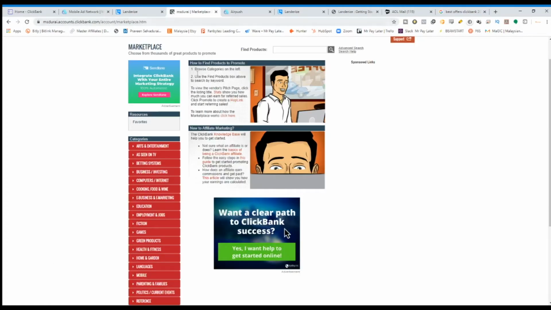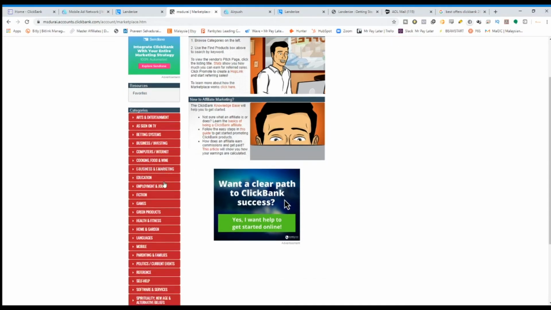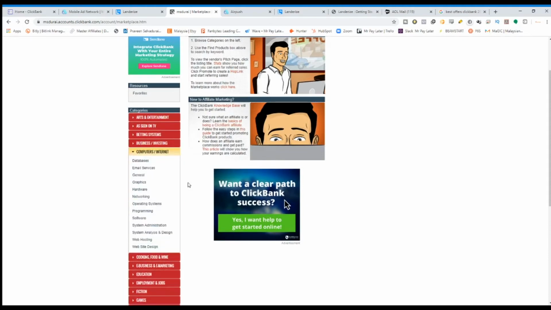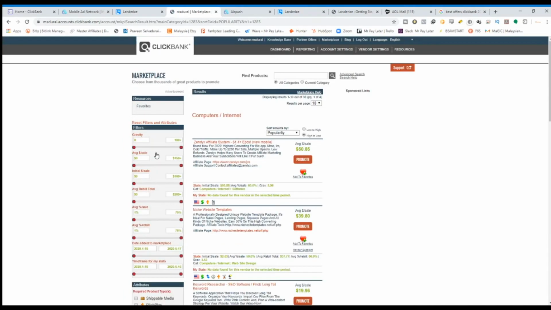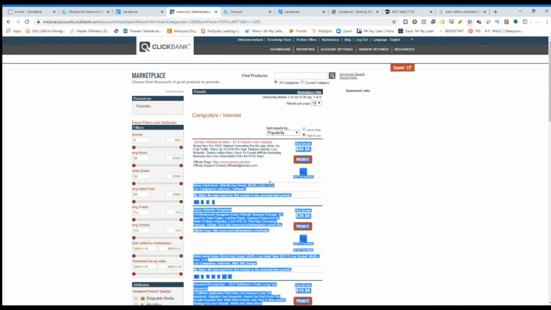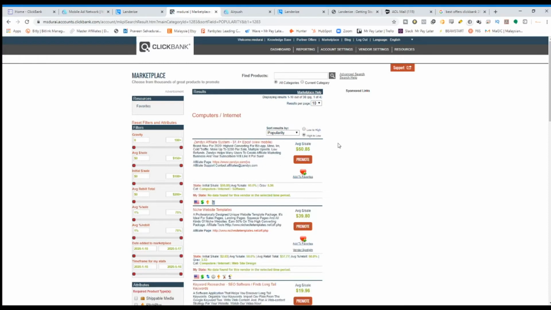The second method is to go over here and choose the niche that you like. For example, let's say you like something regarding computers. You can click on computers, and over here you can choose the subtopics you want, or just hit computers and start promoting your offers. Usually when you have interest in something, you know certain things about it and you are able to learn more. You won't get bored learning.